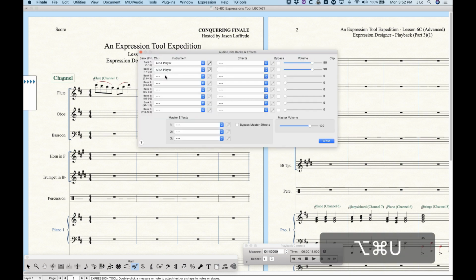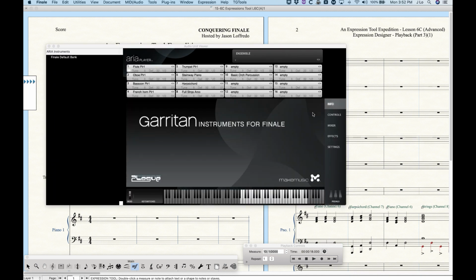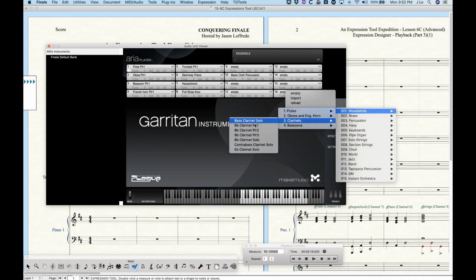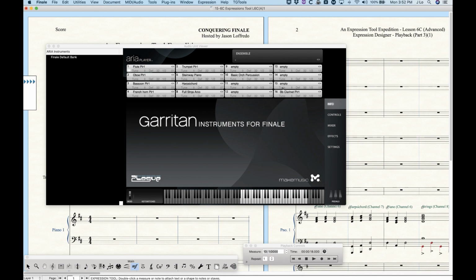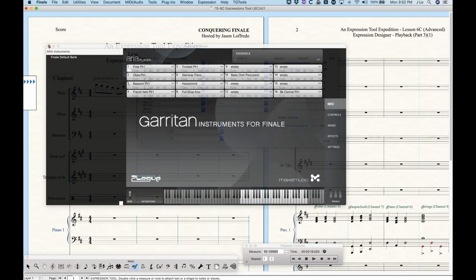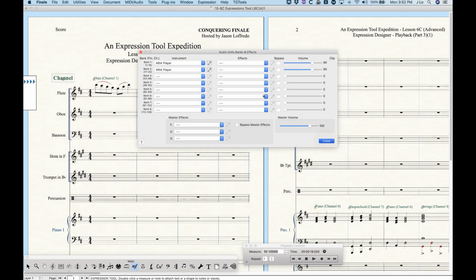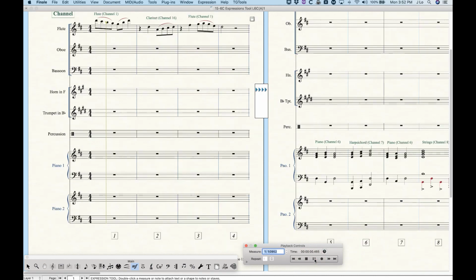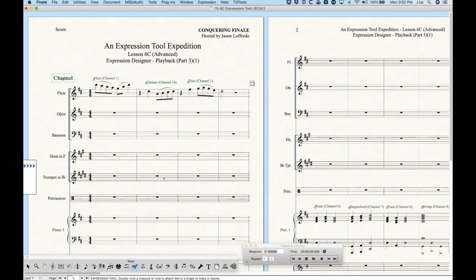So you do have to go back to the audio units, banks, and effects window, edit the ARIA player, and manually add that sound to slot 16, which we'll do right now. We'll just choose woodwinds, clarinets, B-flat clarinet player 1, and now you can see there's something in that. So now if we play, we will actually hear the change from flute to clarinet right here. So this is a way to change the sound in Finale.